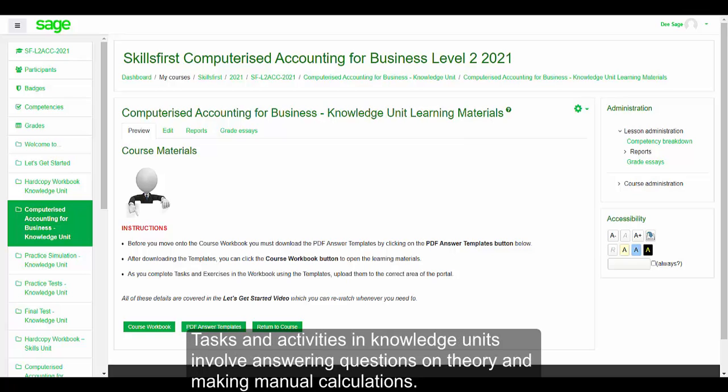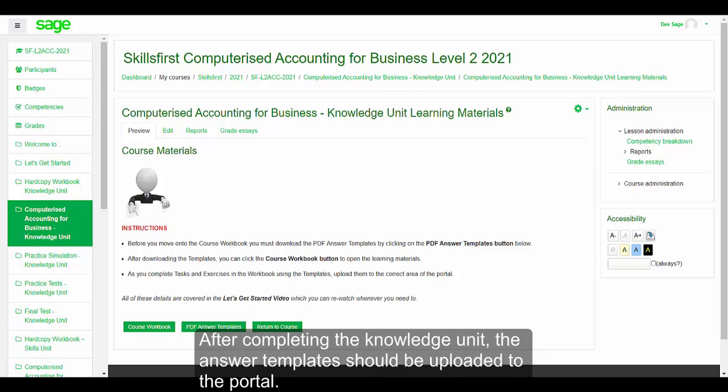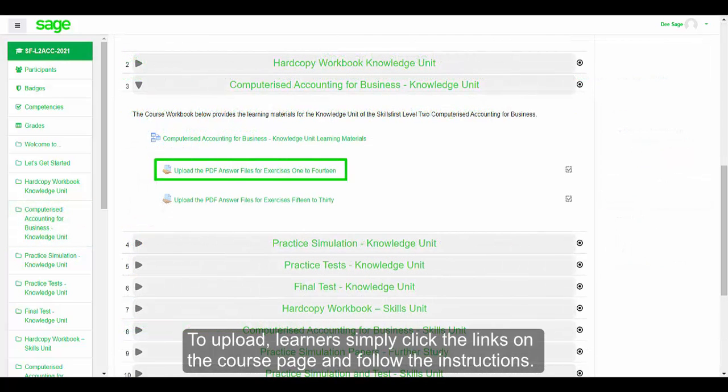Tasks and activities in knowledge units involve answering questions on theory and making manual calculations. Knowledge units do not require the learner to use or process any transactions using Sage software. After completing the knowledge unit, the answer template should be uploaded to the portal. To upload, learners simply click the links on the course page and follow the instructions.